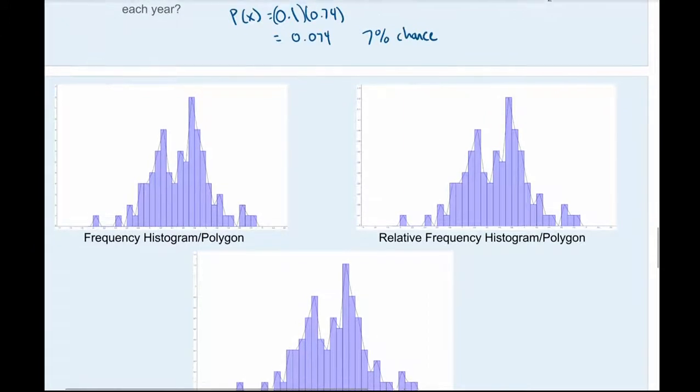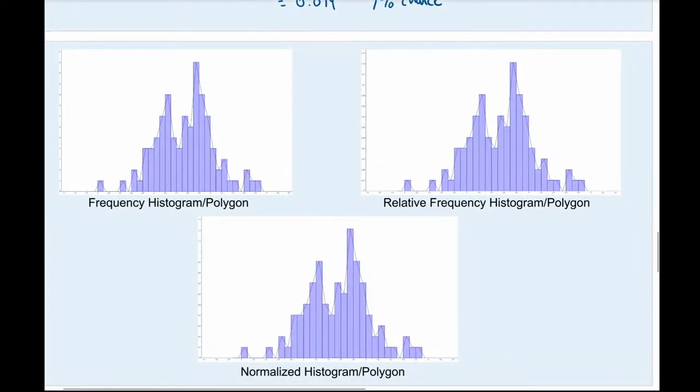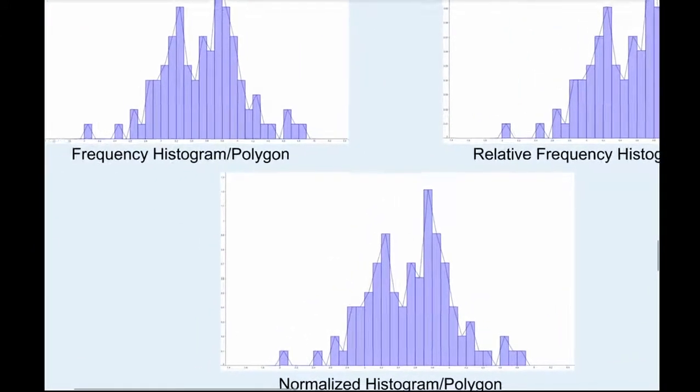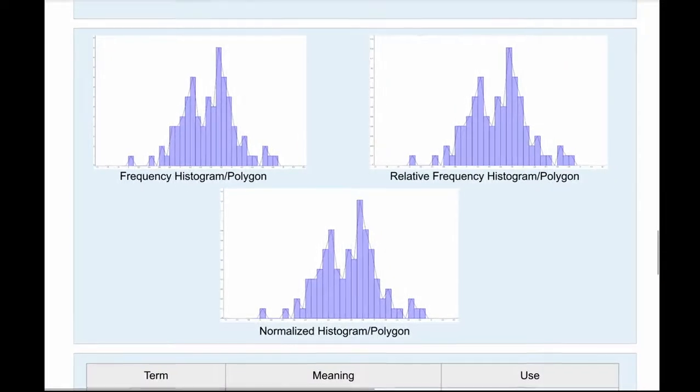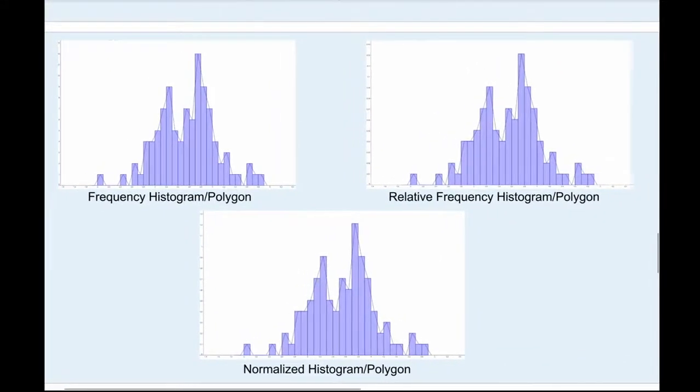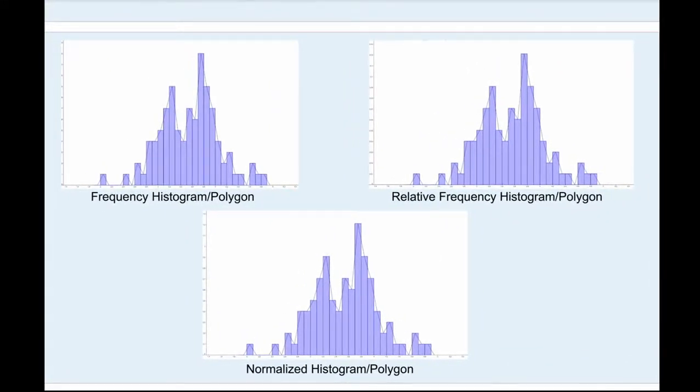So here we're just looking at the different ones. Again, it might be hard to tell, but if I zoom in very far, we can see again that it's the vertical axis that's changing. The shape of the graph doesn't change.